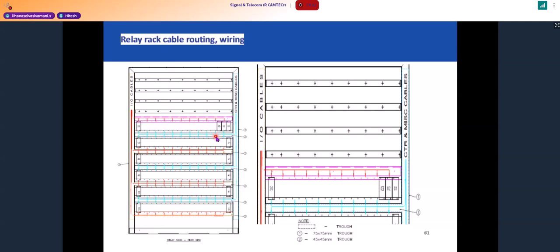So IO cable and CT cable are a bit different, and on the relay side also IO and CT from the EI are differentiated. We are completely eliminating mixing of all these things.